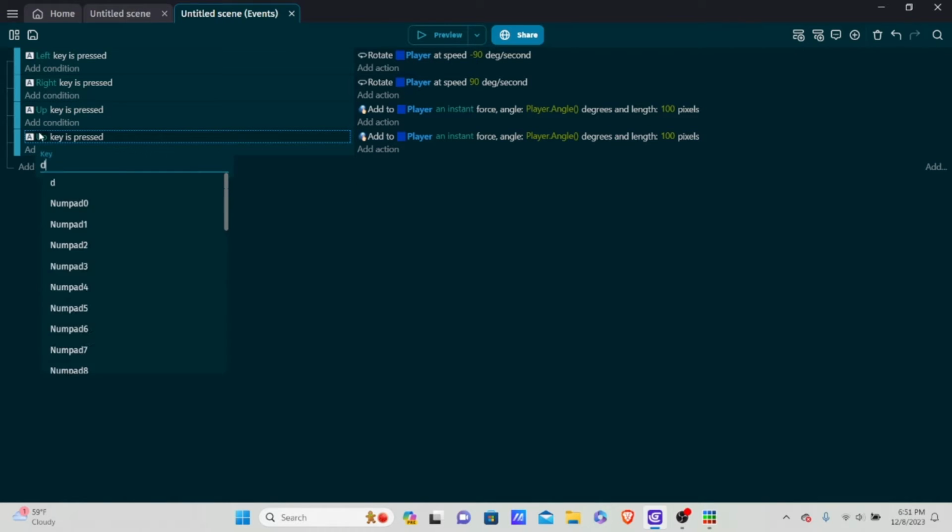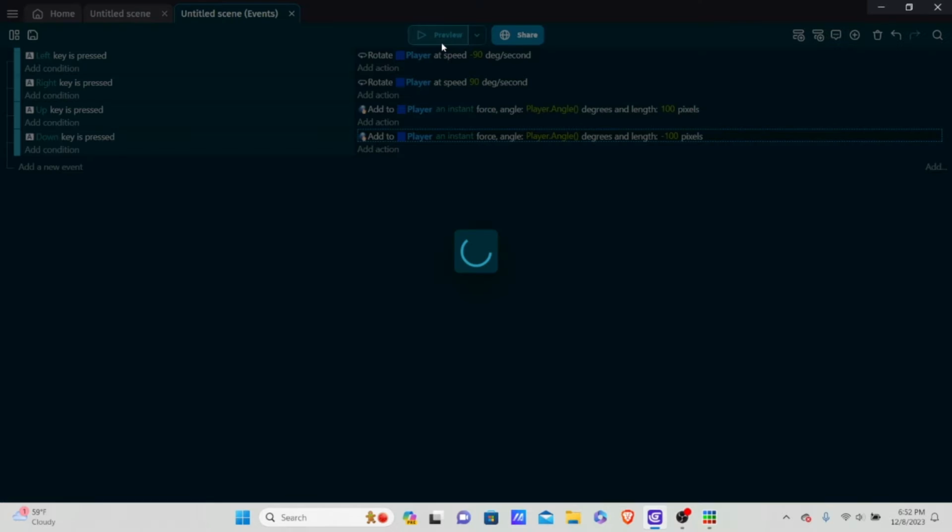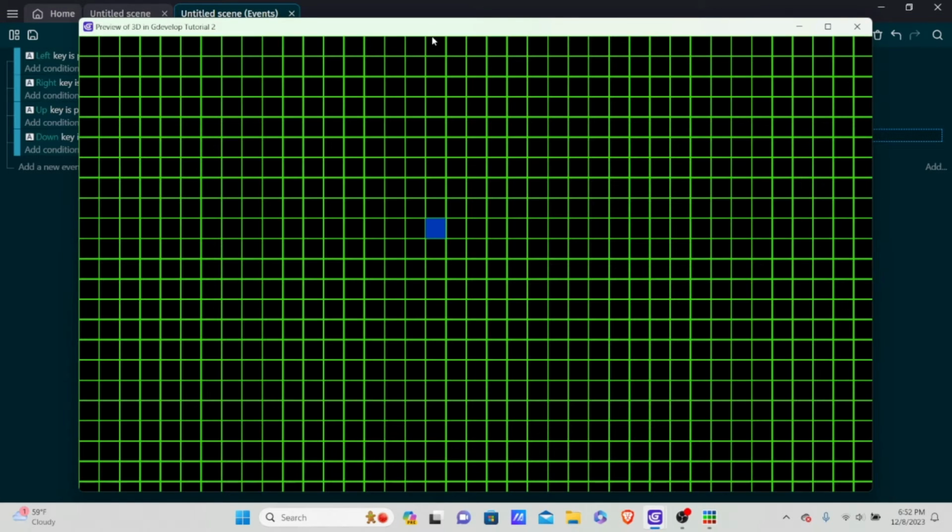Instead of putting if up key is pressed, we want to put if down key is pressed. And we want to add a speed of negative 100. That means we're going to go backwards. So I'm going to hit play and preview. Now you should see, when I press up, it goes forward. When I press down, it goes backwards. But when I turn and then press up, it goes up in that direction and backwards in that direction. So we know that the player works now.